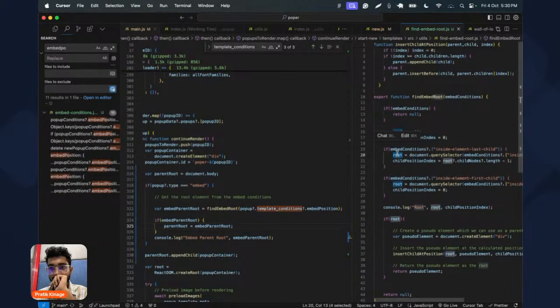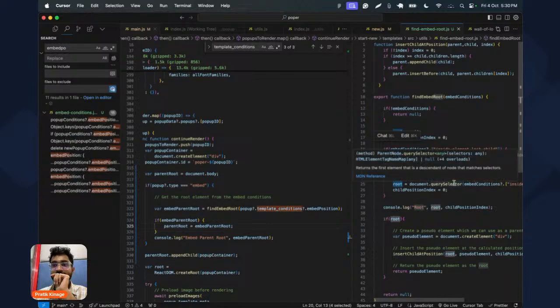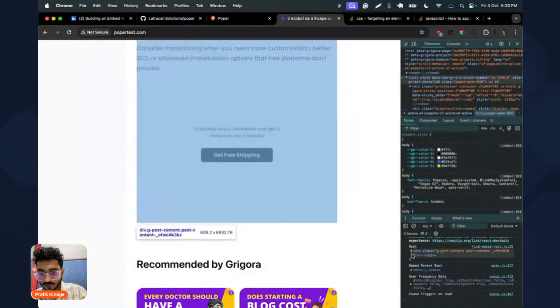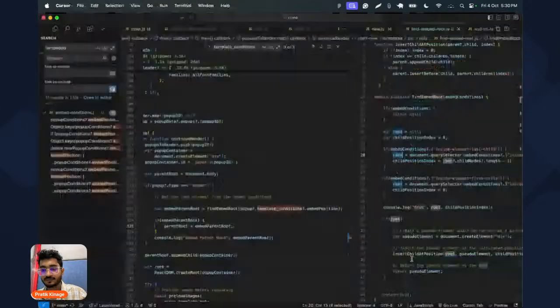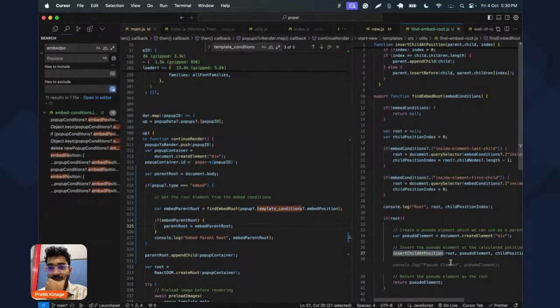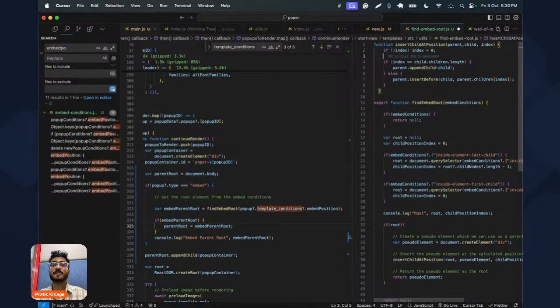This is parent.children.index. This is the root. Okay, so my insert children at position is not working correctly. This is 0. This thing is not working. Parent.insertBefore, correct? Insert child at position.